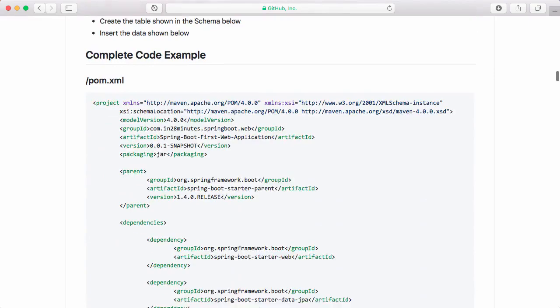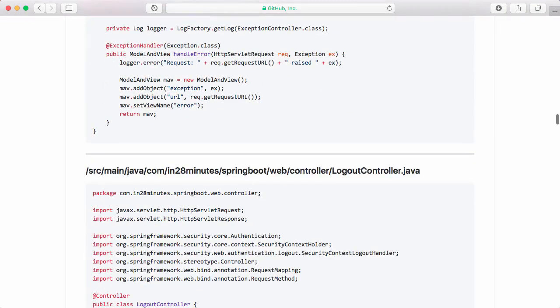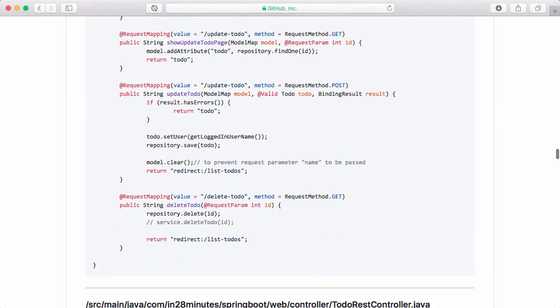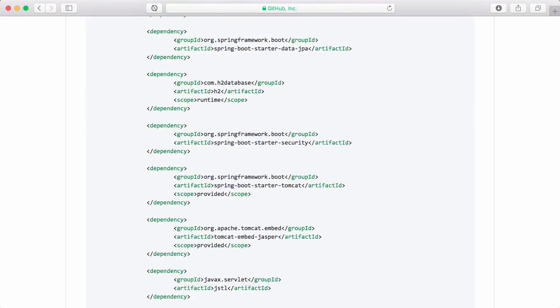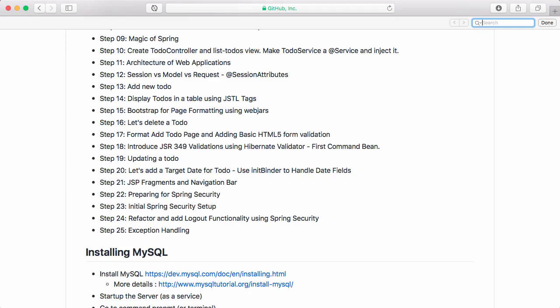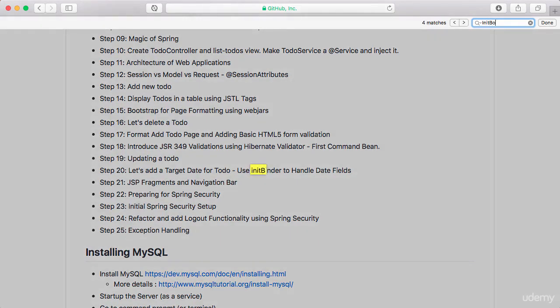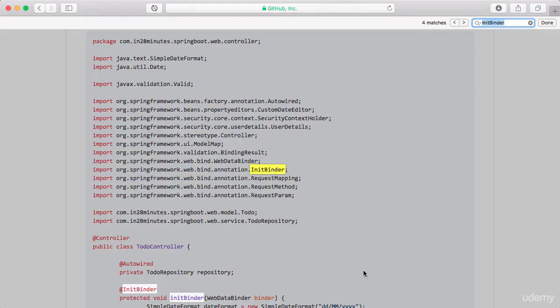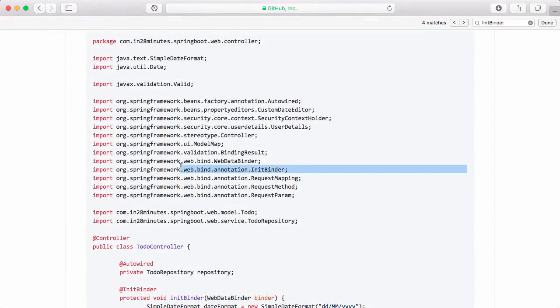It contains the complete code example as it is at the end of the course. You can use these code examples while you are working with the course. For example, if I'm making use of a class called init binder and you don't know which package the init binder is in, you can just search for it in this repository and you should be able to find the package of that and import it in.